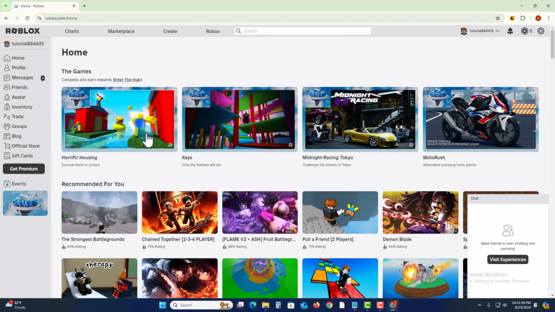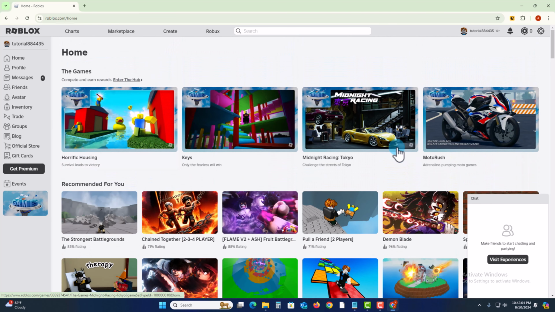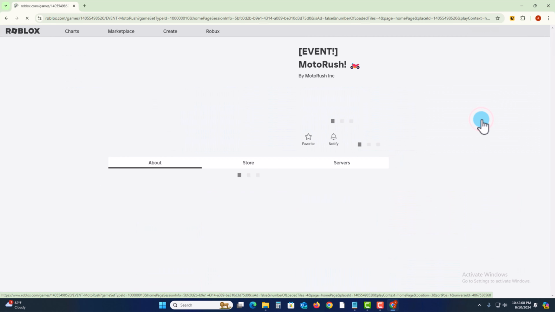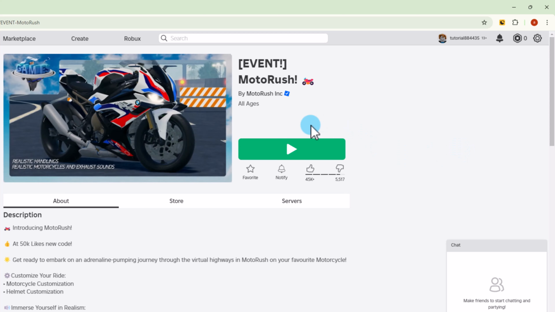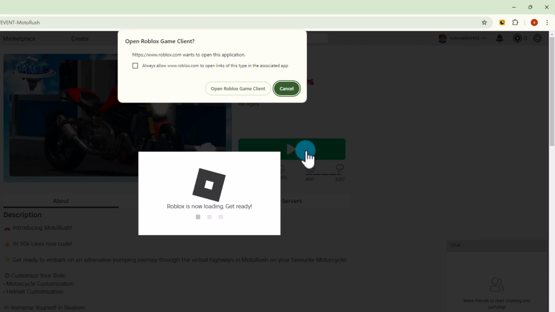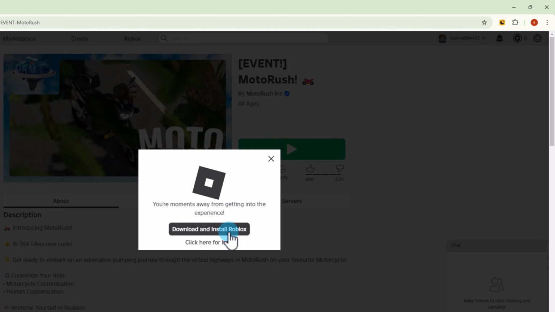Look at my Roblox dashboard, and after that select a game, any game, like this one, click on it, and then you'll see the play option, click on it. Then you'll see the download and install Roblox option, click on it.